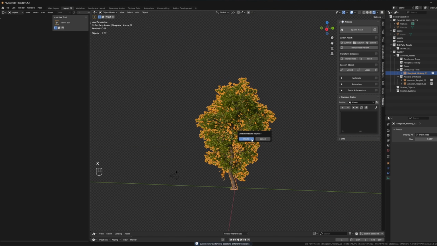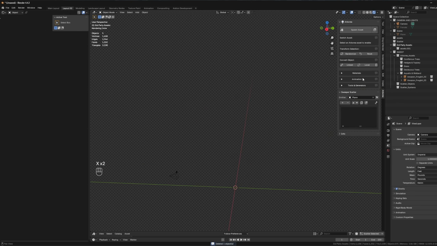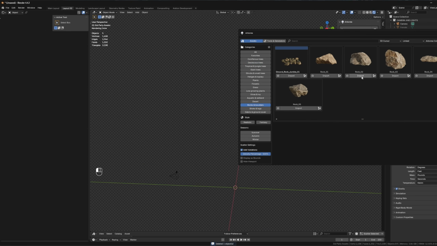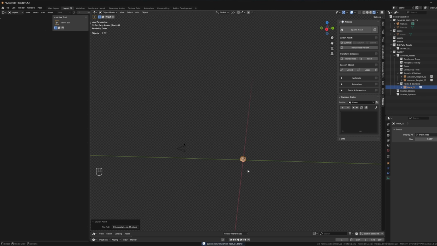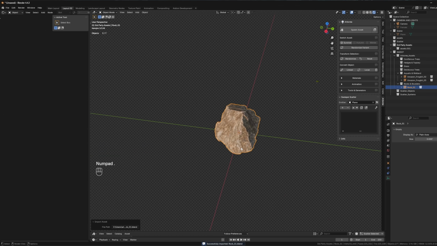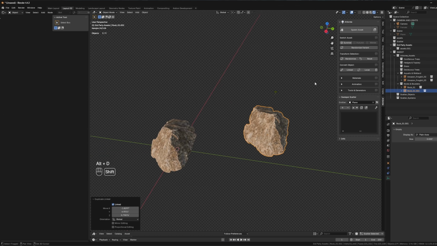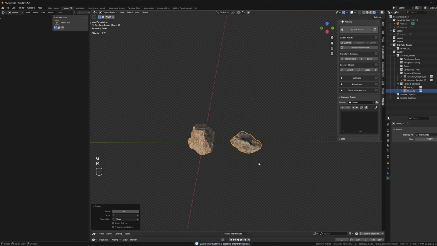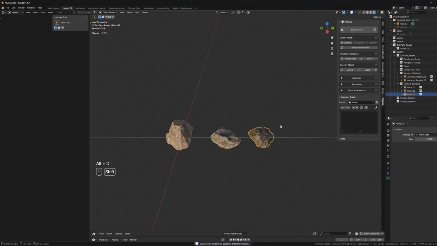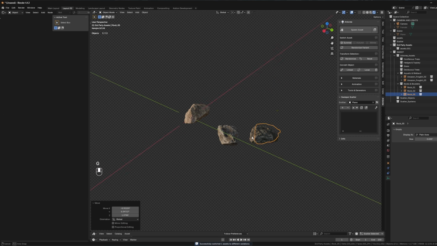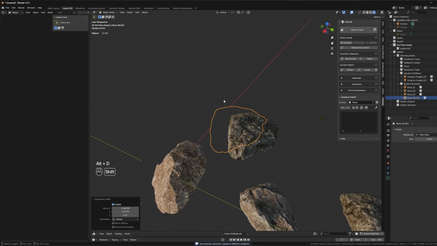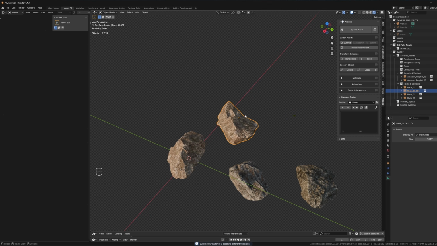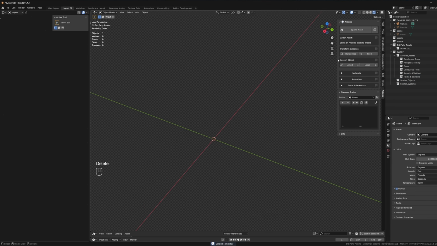This is super helpful if I just remove this real fast and say, let's bring in a rock or something. So rock 1. If I do Alt D, duplicate this, randomize variant, move this around, randomize variant. So you can very quickly import one and then duplicate it, randomize it, duplicate it, randomize it. And you can get a lot of variations this way very quickly.